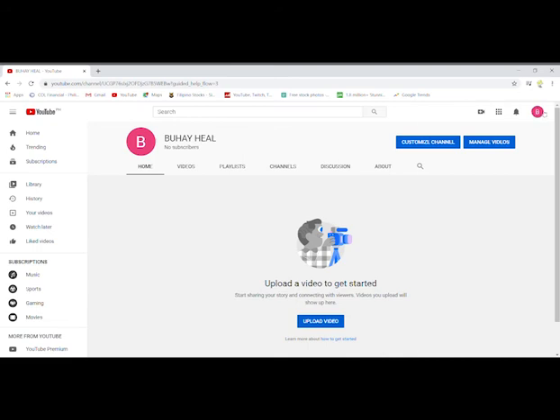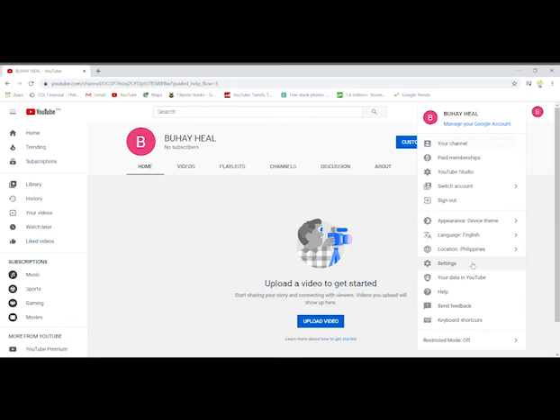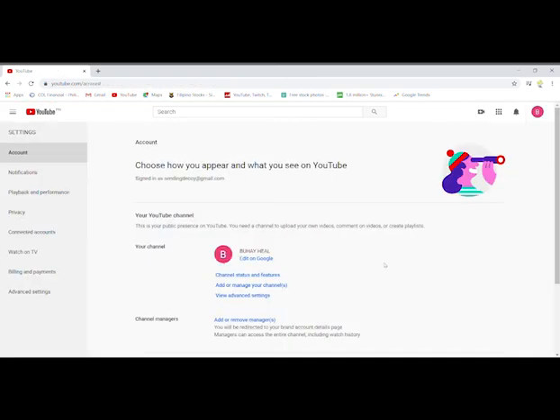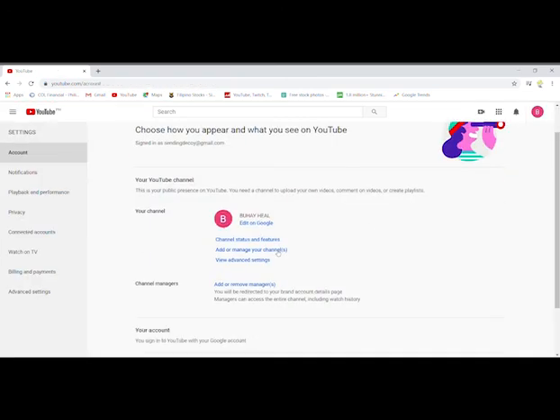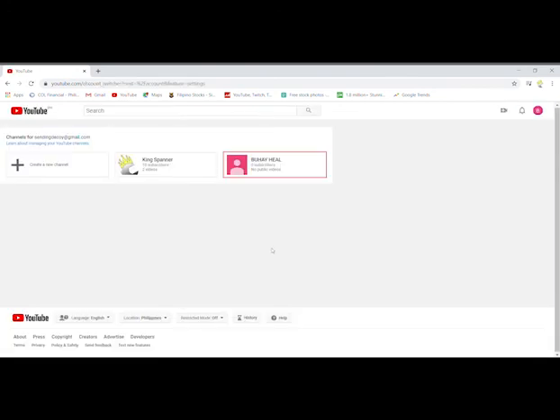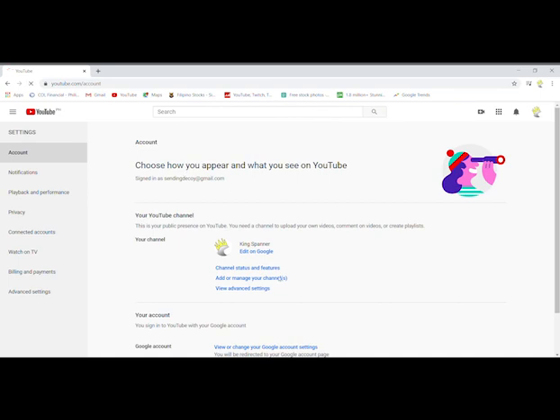Click again on your profile badge and then click on Settings. You can add and manage your channels here. And there you have it. You can choose in between your channels where you want to edit or upload your videos.